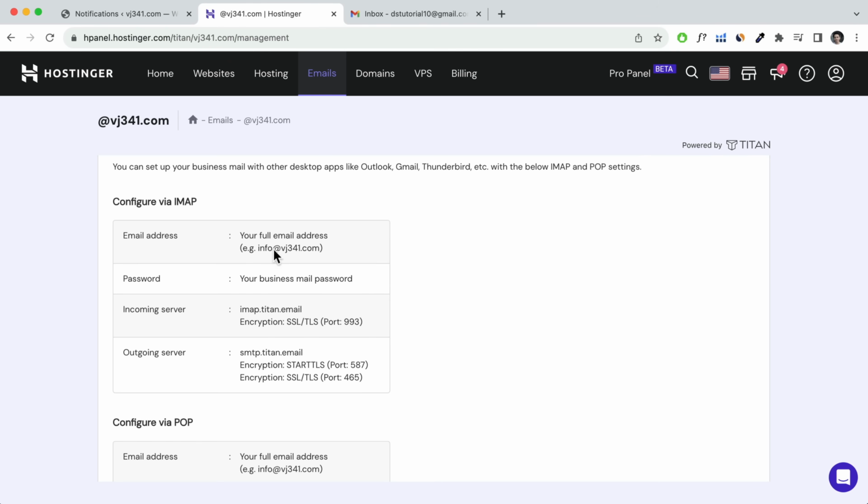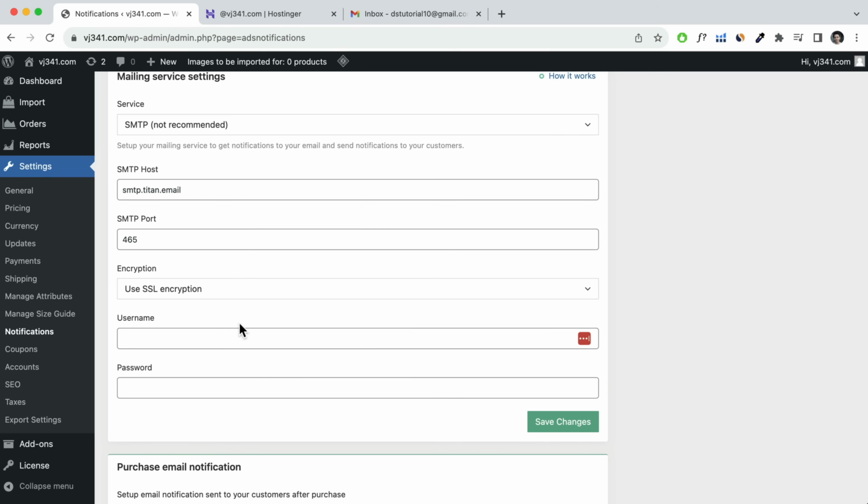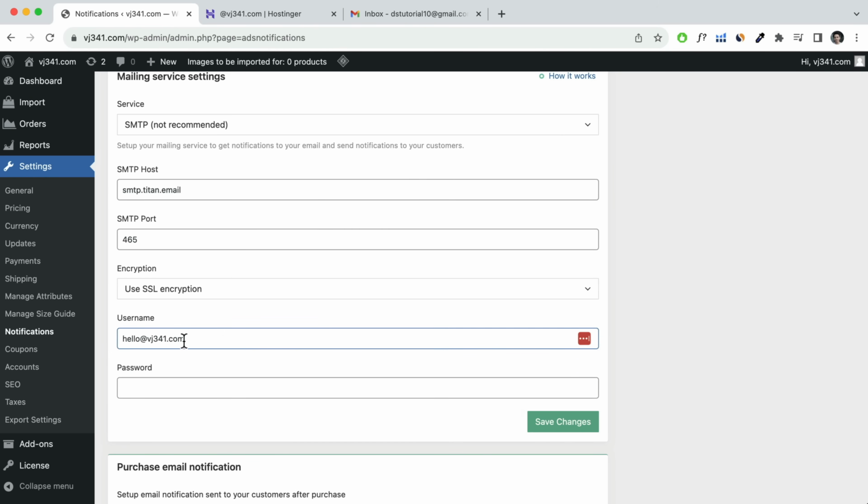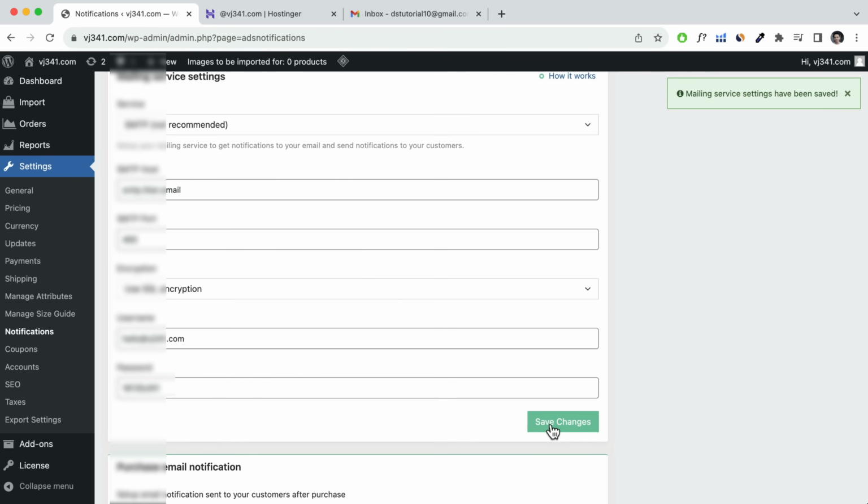So the email address that you created over here, which is hello at our domain. So we're going to do hello and then just paste that in. Okay, so hello at our domain.com. And this is going to be the password that you set in before. So just put in your password. And then once you're done, click on Save Changes, and those settings have been saved.